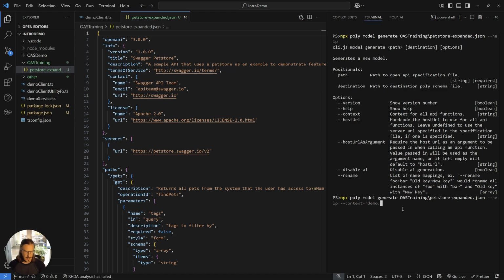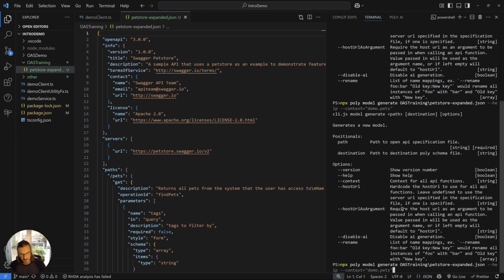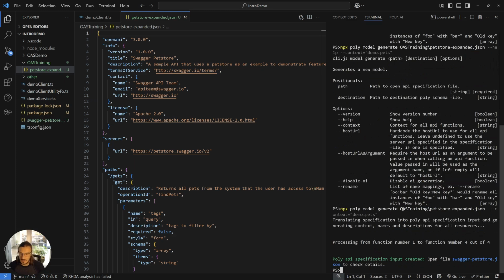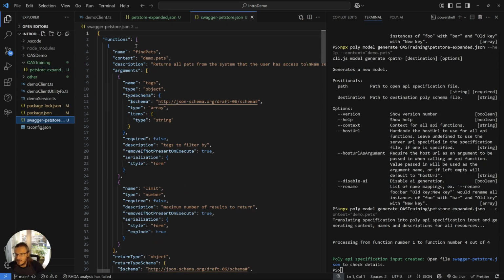I'll just do demo.pets, and we'll go ahead and run this command. And we'll go ahead and run it one more time without the help. So we could see a spec was generated. Now this is in the poly spec, so I can take a look at it here. This is our schema. So the same schema that powers the catalog, this is what it looks like.